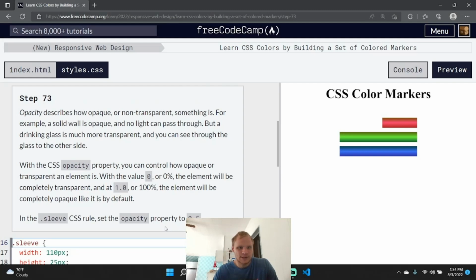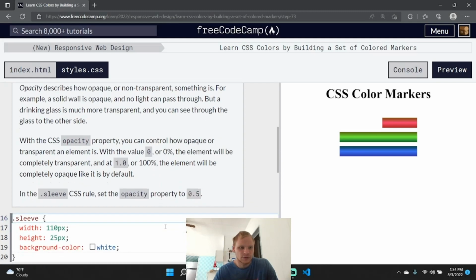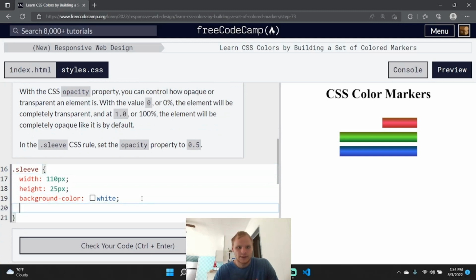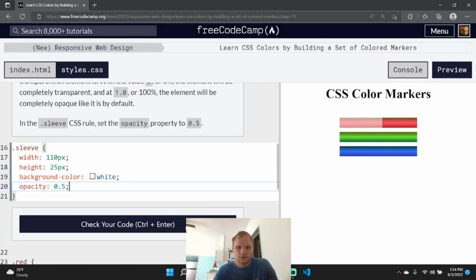Opacity describes how opaque or non-transparent something is. For example, a solid wall is opaque and no light can pass through, but a drinking glass is much more transparent and you can see through the glass to the other side. With the CSS opacity property, you can control how opaque or transparent an element is. With the value 0 or 0%, the element will be completely transparent, and at 1.0 or 100%, the element will be completely opaque like it is by default. In the sleeve CSS, set the opacity property to 0.5. All right, opacity to 0.5, so it'll be partially see-through. That's kind of cool.